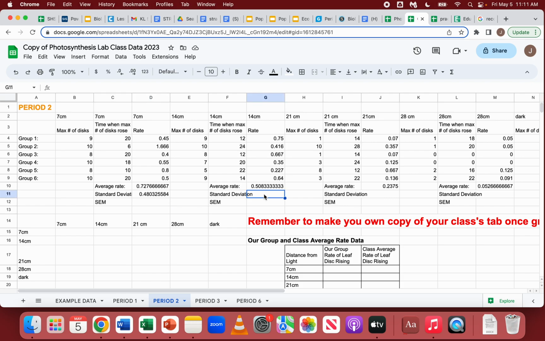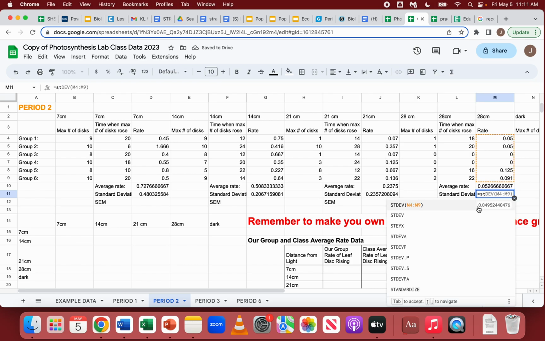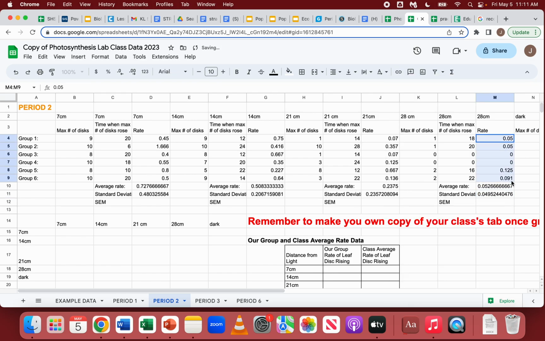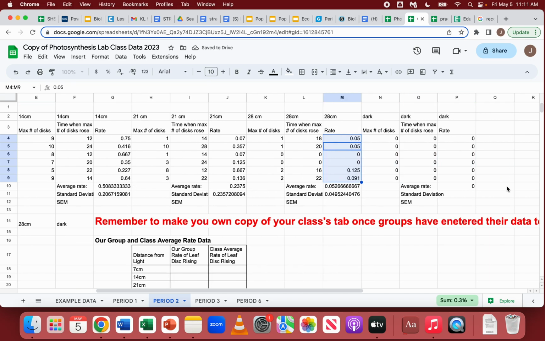You're going to keep copying and pasting that, or again, you can do it over and over again if you would like to find the standard deviation. And then the standard deviation should just be 0 for the other one. Did I do this in the wrong spot?